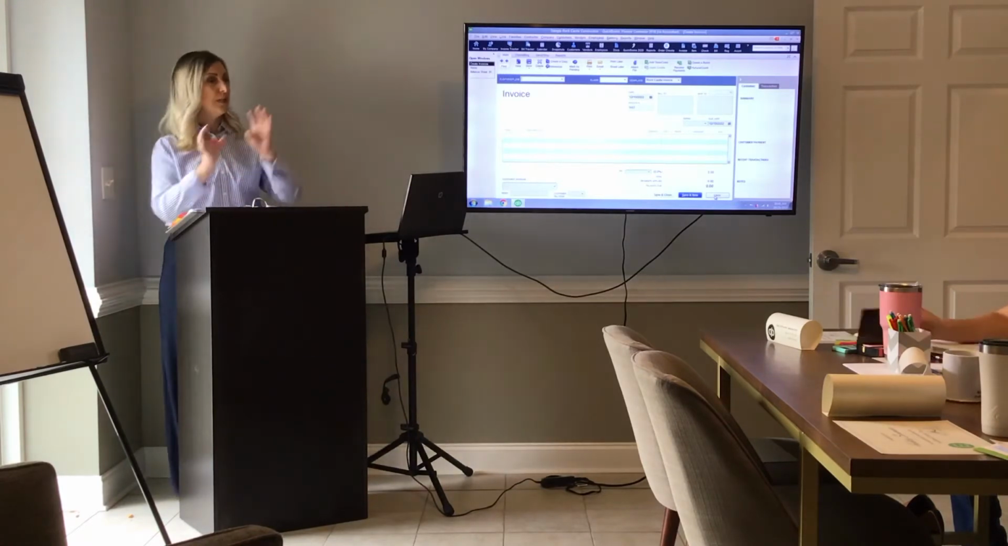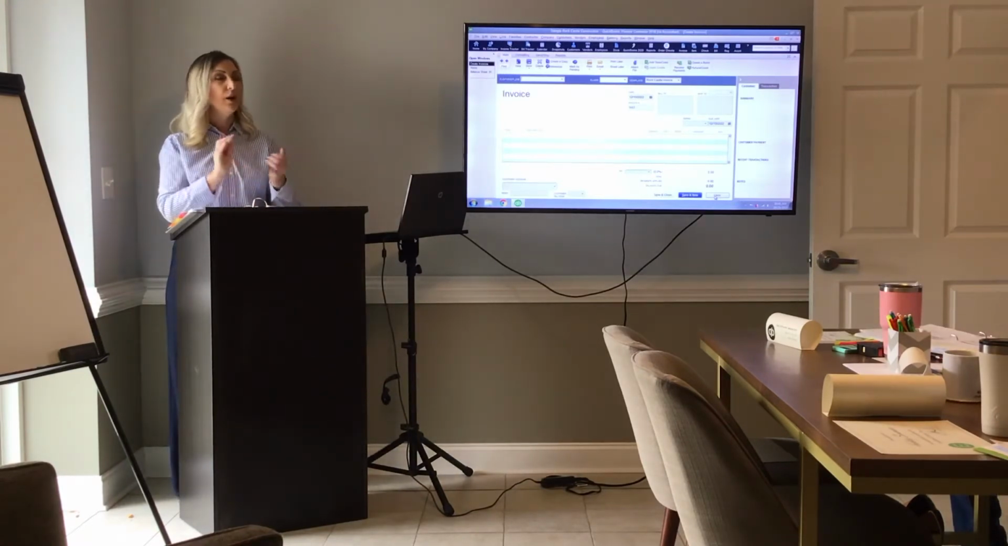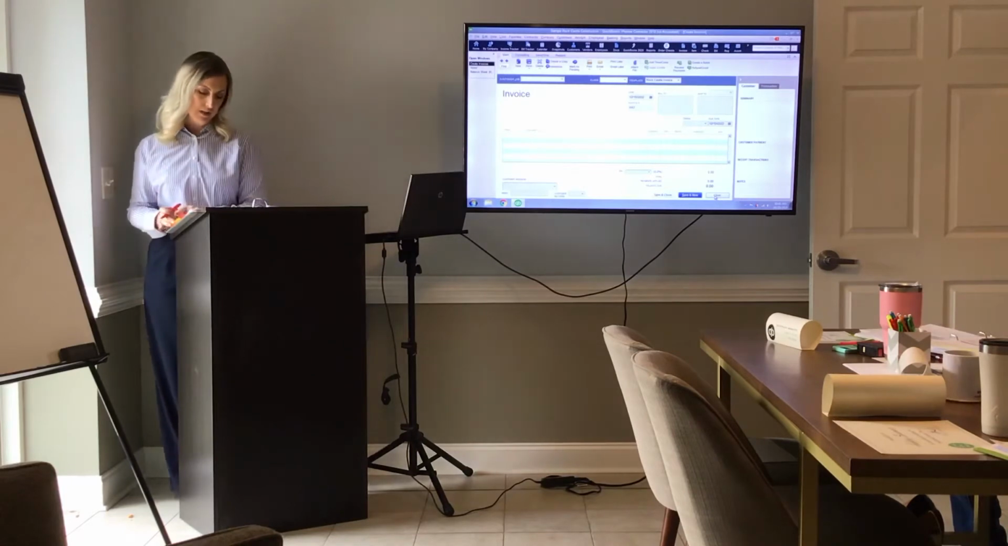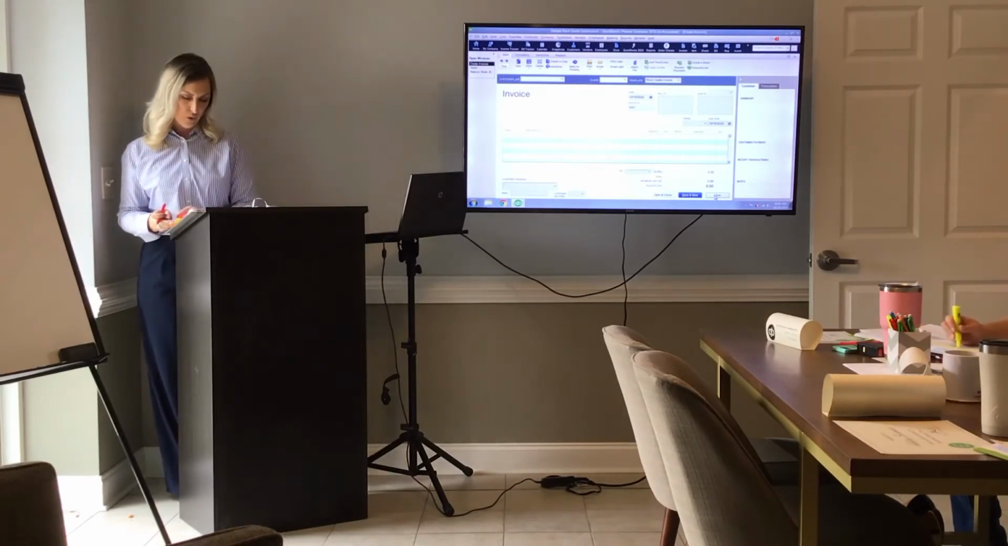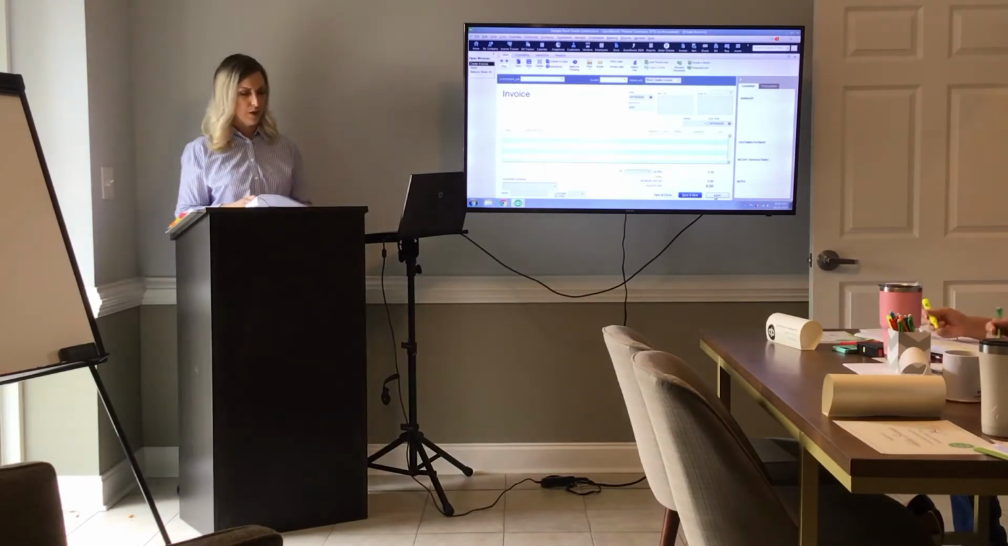So you can save it as a PDF and drop it into that folder. So printing, emailing, and save as PDF are all options for you. May or may not be a test question.